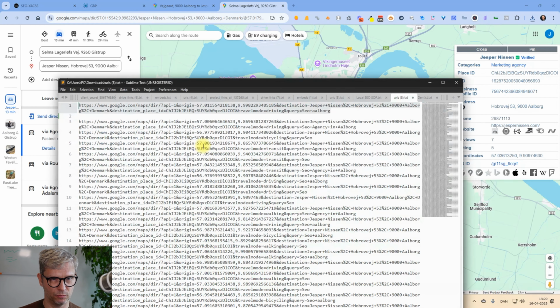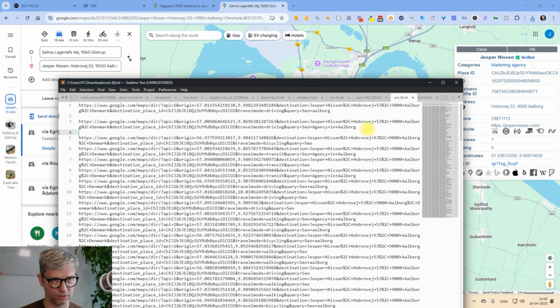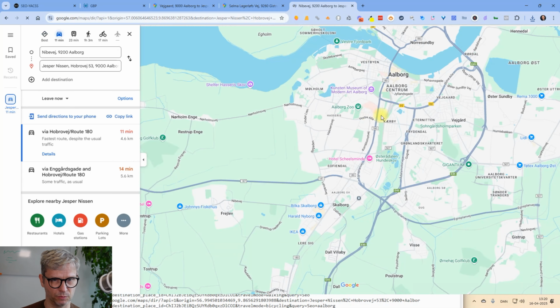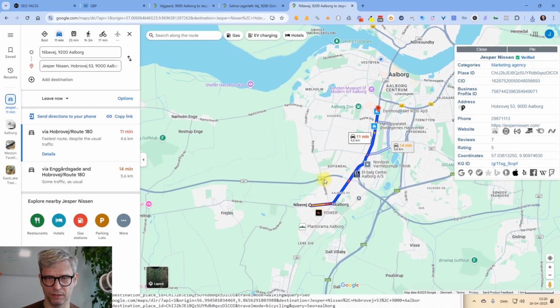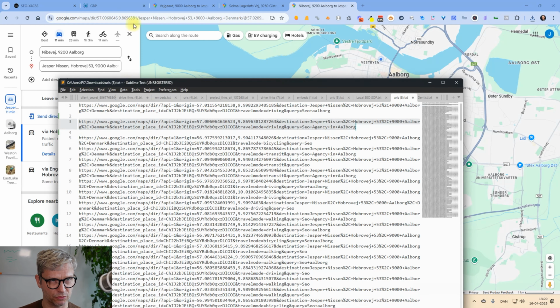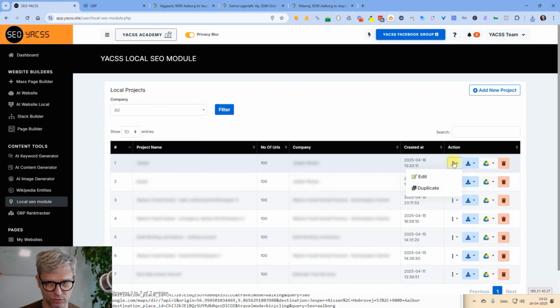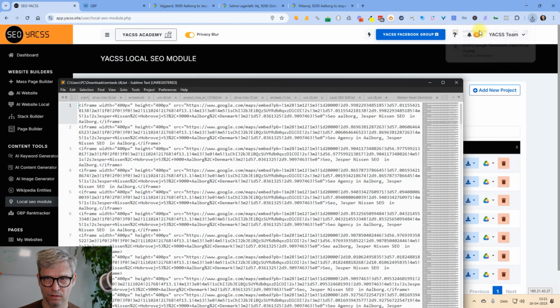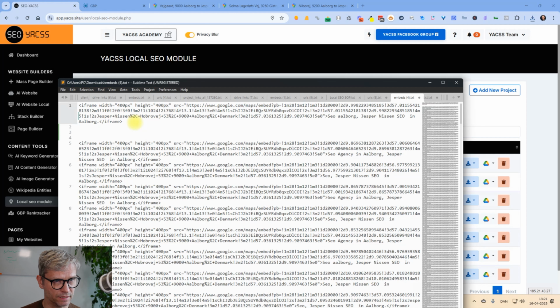And I can open another of these driving directions, and it will be a different driving direction, but it will look like this. So that's the idea. So now I have these 100 driving directions. I can actually also download the embeds. What does that look like? Yeah, so it looks like this.